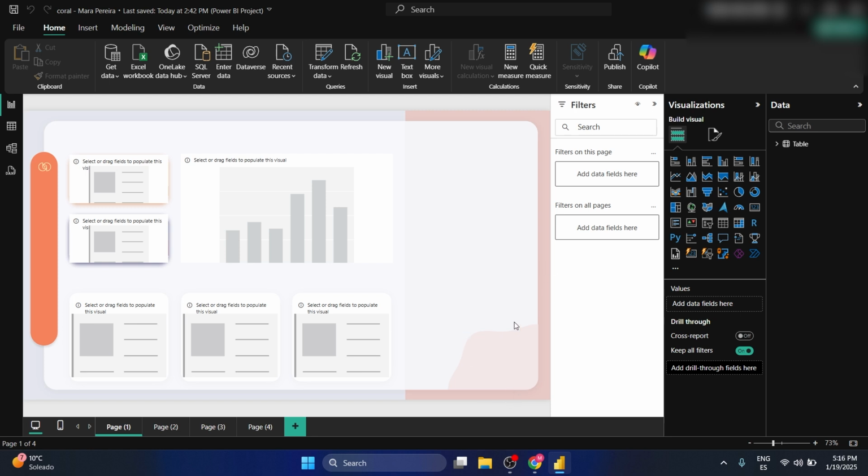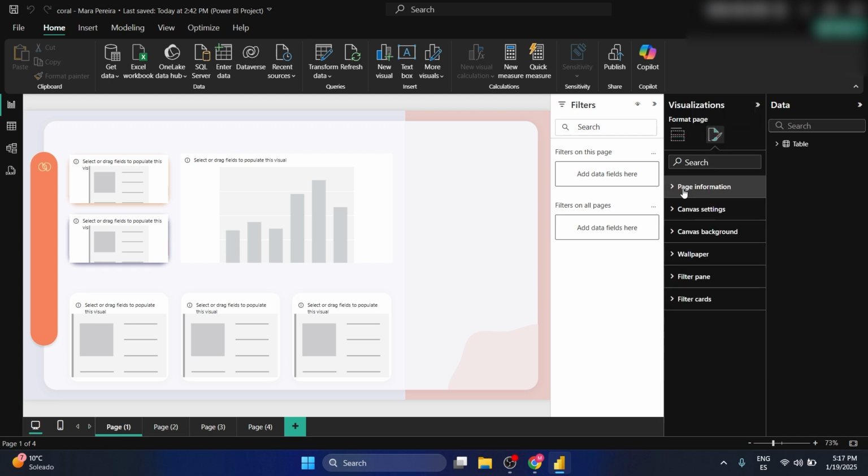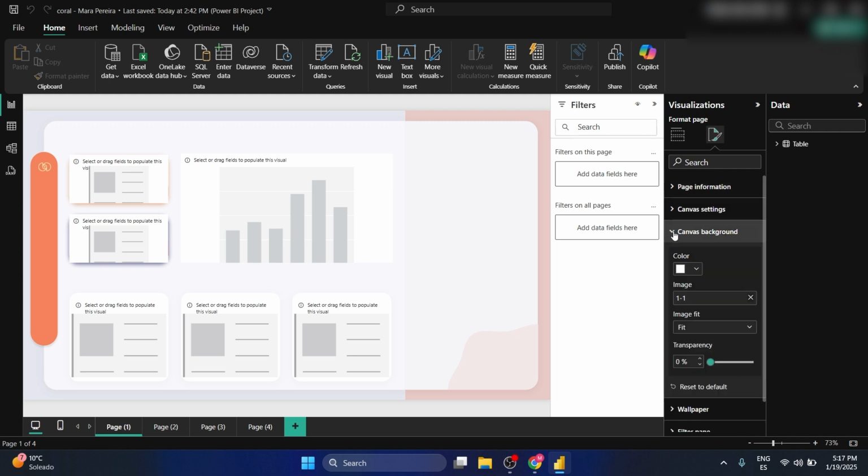So the first step is actually, we need to go to the visualizations panel, which is here to the right, and we have to find this icon, which says format your report page. Now, after you click on it, you're going to find the canvas background option.